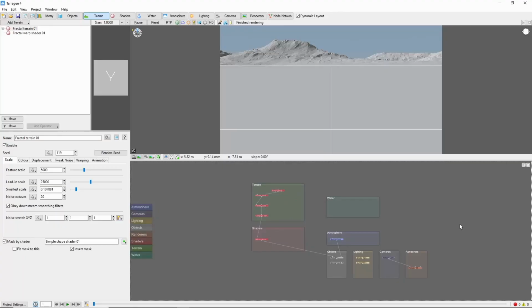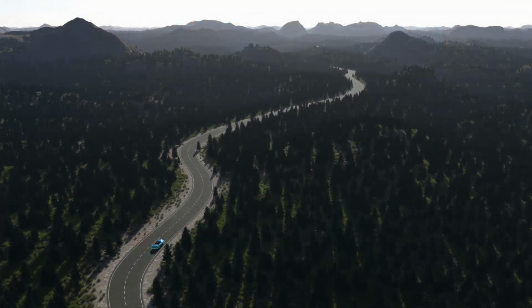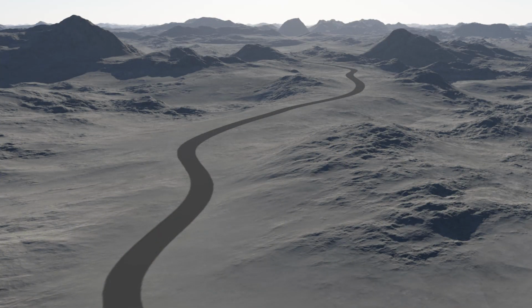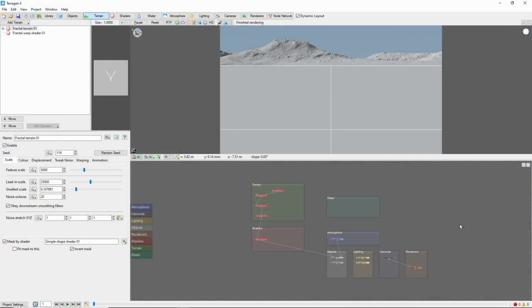Hey, this is Terratoots with a quick tutorial on creating a basic road in Terragen 4. Today, we'll look at how to use a warped simple shape shader to create a long, winding road through a smooth valley. It's important to note that this method doesn't give much control over the precise road placement, so it's better for building a scene around the road rather than adding a road to an existing landscape.